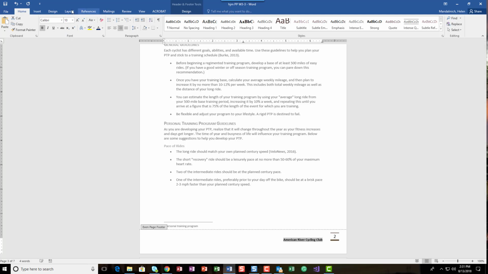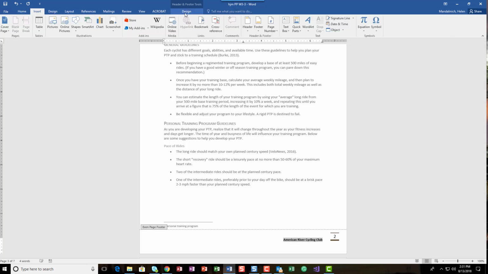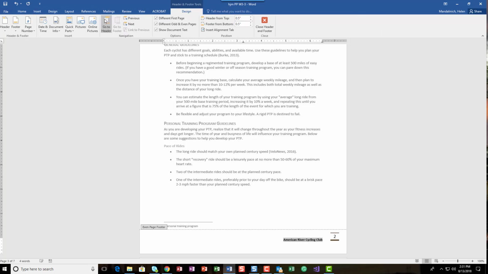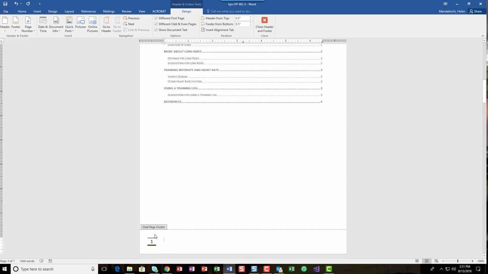So now we want to go back to this header and footer tools. We want to do previous because we're on even. We want to go back to the odd, which is over here. And what we want to put in the odd is the document title. So we're going to do that same process. We're going to do document info, and right now we don't have to go to properties because title is right there. So we're going to pick document title.